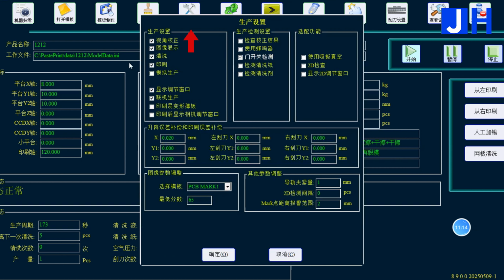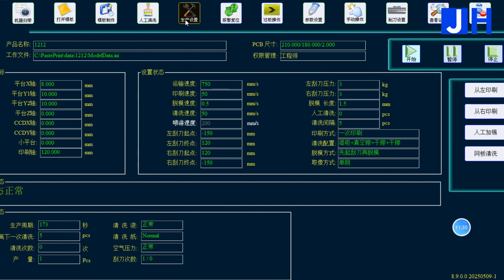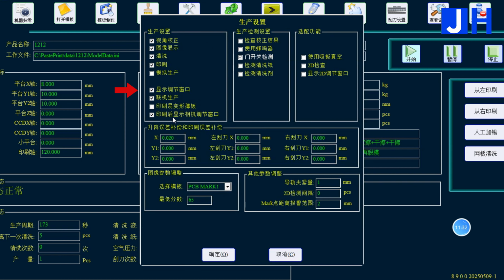This is the PCB production settings. This is the fine-tuning window that displays the PCB. This is to check the effect of solder applied on the PCB. This is to see if the solder is accurately printed on the PCB. These two windows, one is for adjusting the X, Y, and Z axes, and the other is for checking the effect of solder printing.